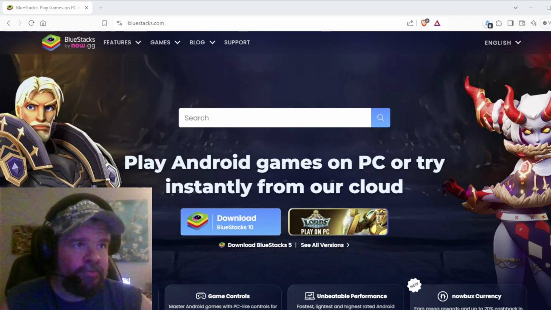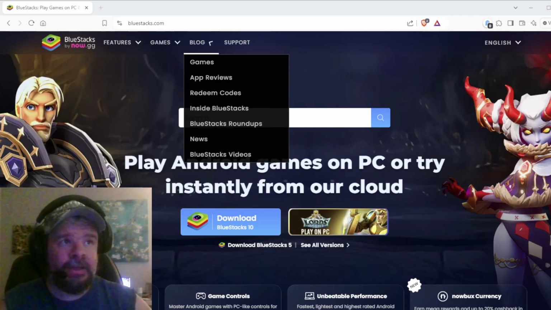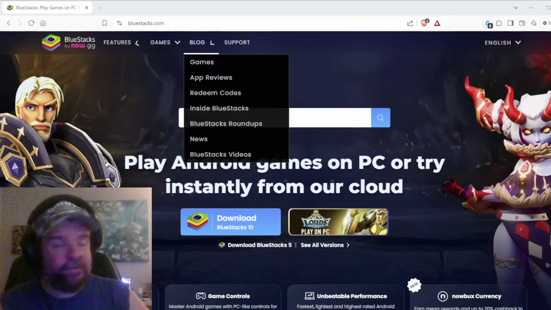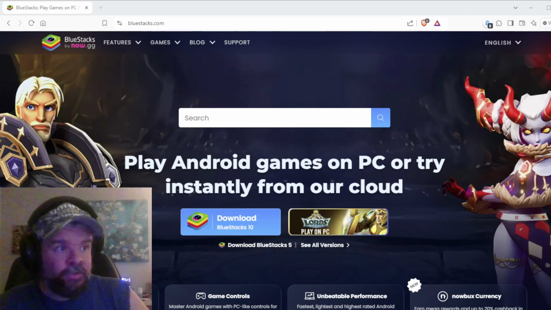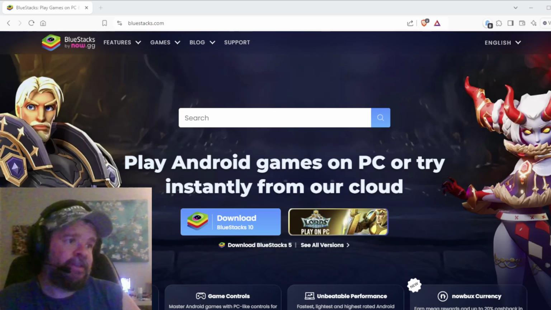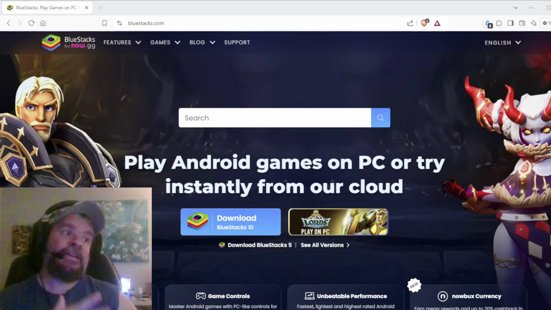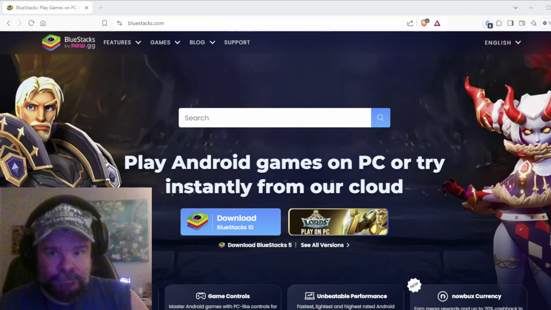This is my BlueStacks tutorial that someone asked me to make, and here we go. So this is BlueStacks.com. Search it for yourself. You can download BlueStacks 10. I personally am using BlueStacks 5. BlueStacks 10 is the next version of BlueStacks. I just happen to have BlueStacks 5 configured properly, and I'm going to stay with it. So let's just hide me and get into it.